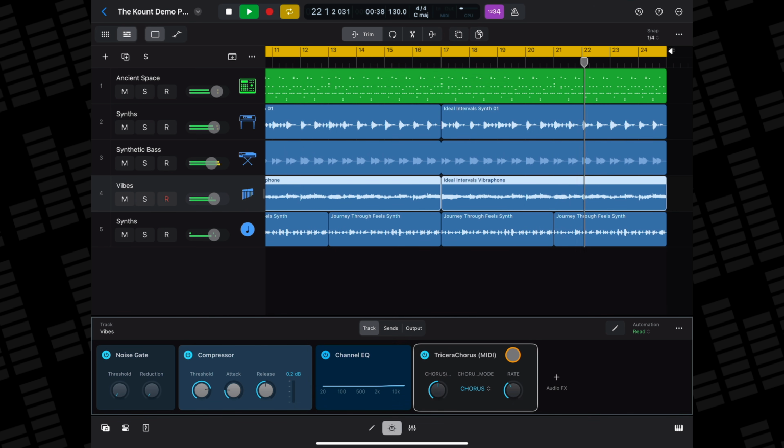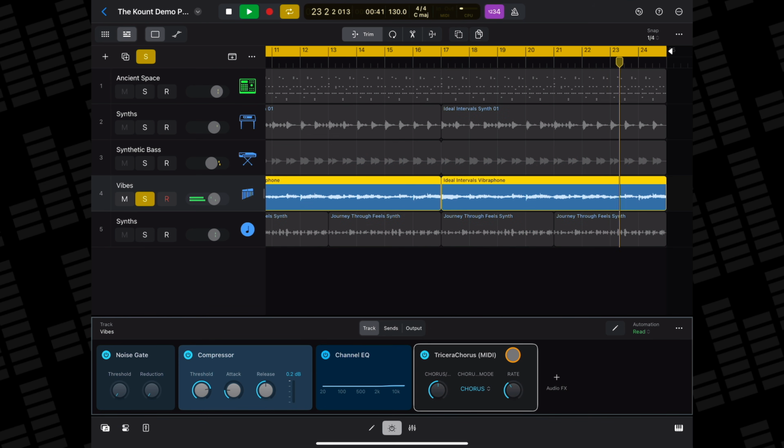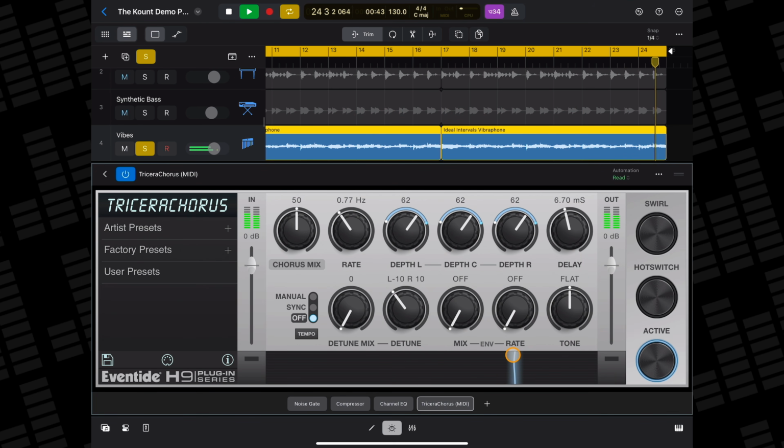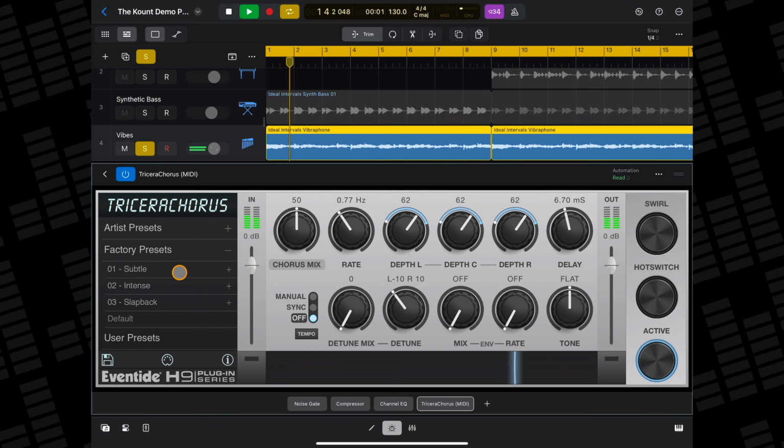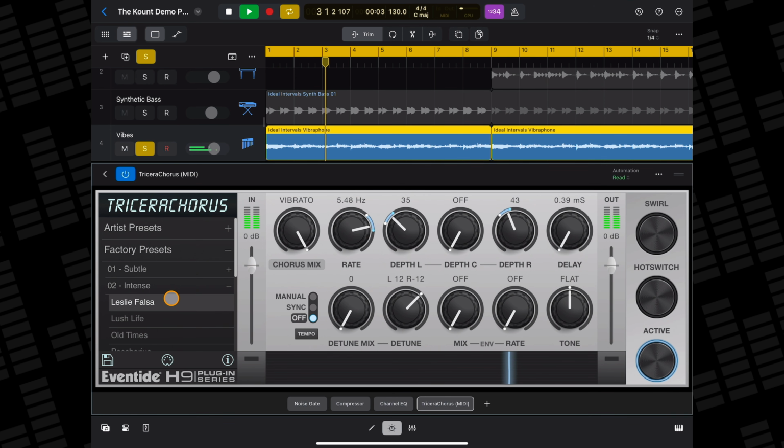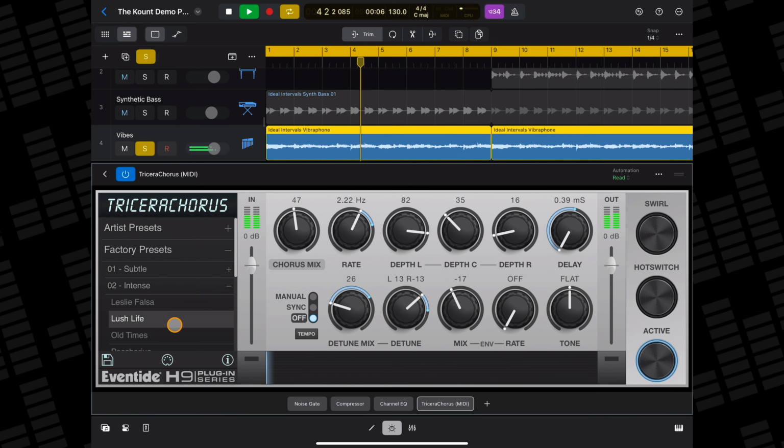Just like with instrument plugins, you can double tap on your effect plugin's tile to open its full UI. Alternatively, you can press and hold on your effects plugin tile, then select Show Details from the menu.